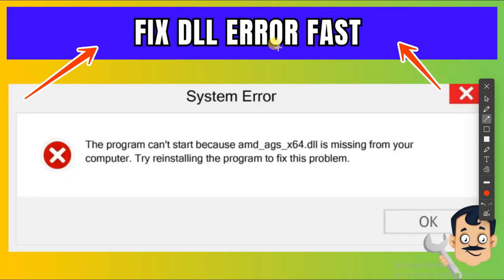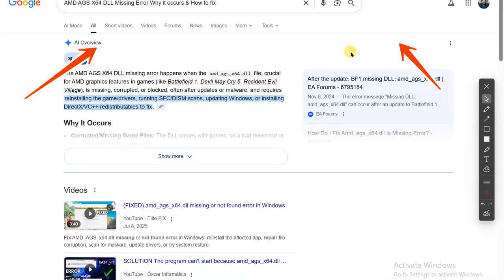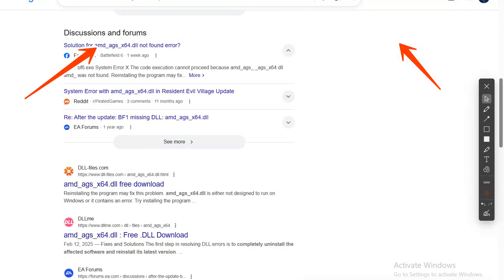First, let me ask you, are you also stuck with this missing DLL error when you try to open a game or software? If yes, then this video is exactly what you were searching for. I know how annoying this error feels, because no matter how many times you try, the app just refuses to start. When I faced this problem, I wanted a simple answer, not a long and confusing tutorial.